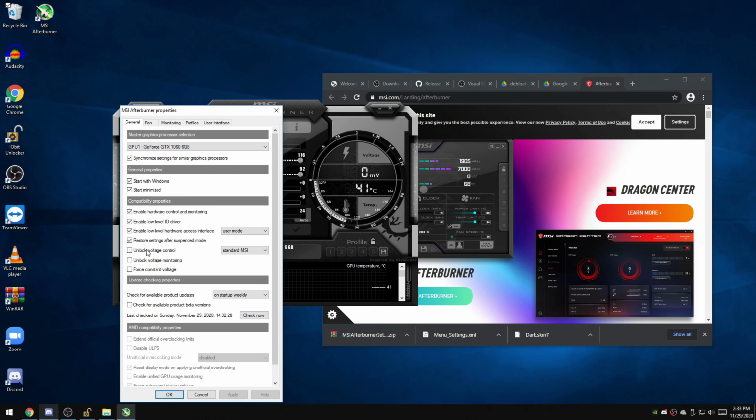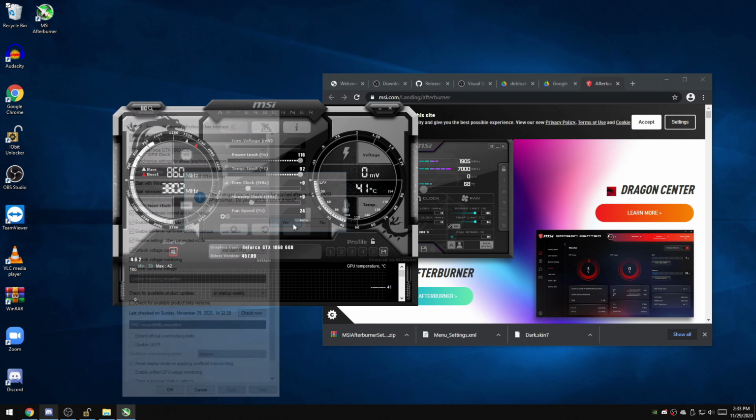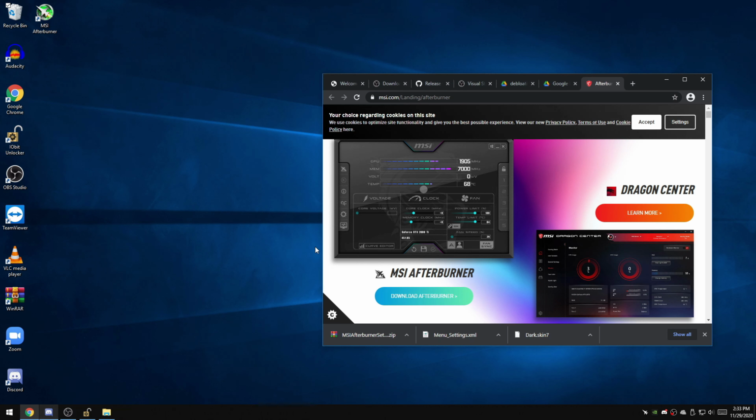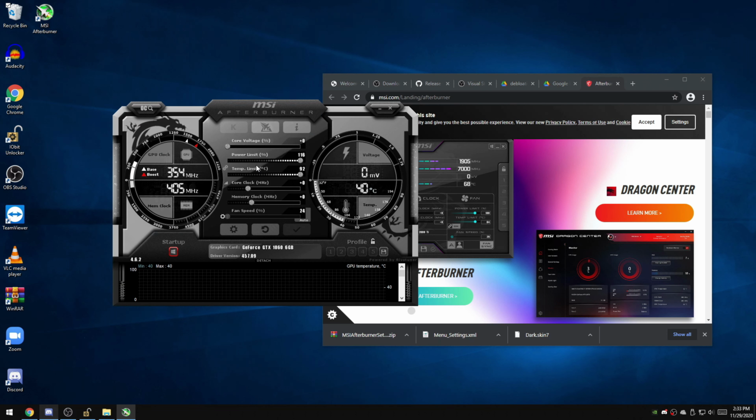Click that button. Unlock voltage control. I'm going to need this because when I raise up the voltage on my GPU, it actually has a higher clock speed. Some GPUs don't have this, but mine does, so I definitely am going to use it. So I'm going to bring up the core voltage, apply, and the clock speed should be higher when we overclock it.